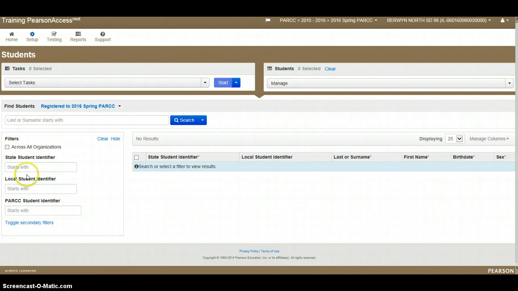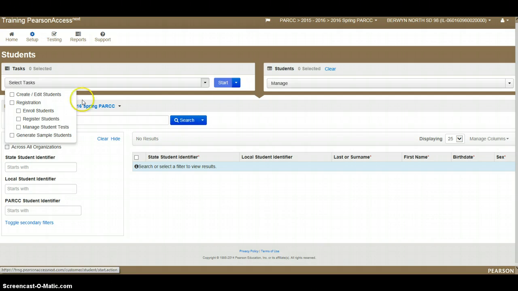Now, when you go to here, you're not going to see a whole lot here at first. But if you click on this menu here, you see it says Create, Edit, Registration, Manage, all this stuff. I'm going to go here and hit Generate Sample Students. This will create students I can play with later. So hit that and hit Start.